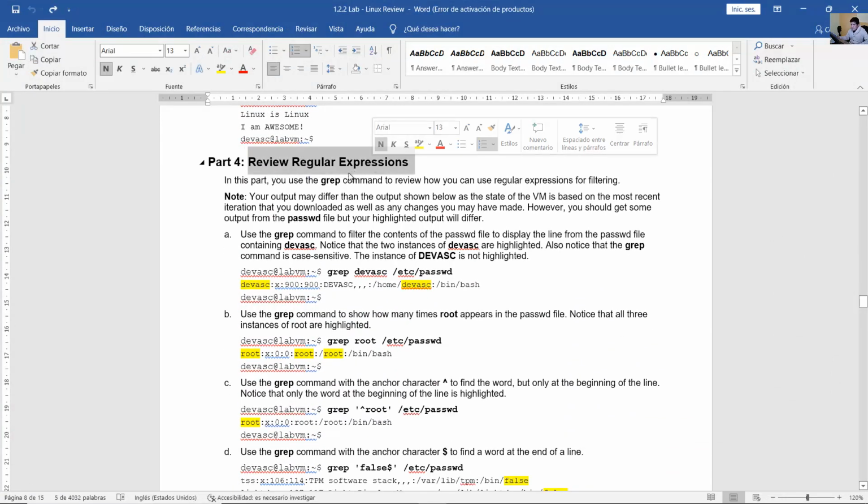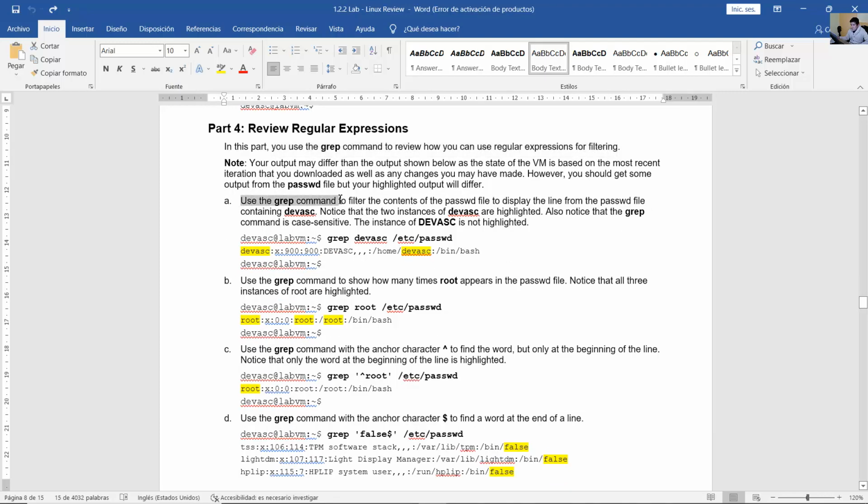Review regular expressions. Use the grep command to review how you can use regular expressions for filtering. Use the grep command to filter the contents of the passwd file to display the line from the passwd file containing dev associate. Notice that the two instances of dev associate are highlighted. Also notice that the grep command is case sensitive. The instance of Dev Associate is not highlighted.